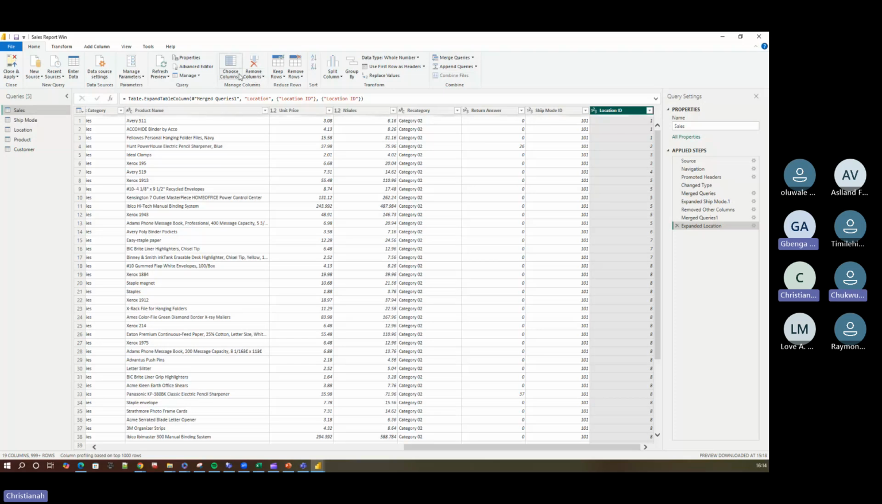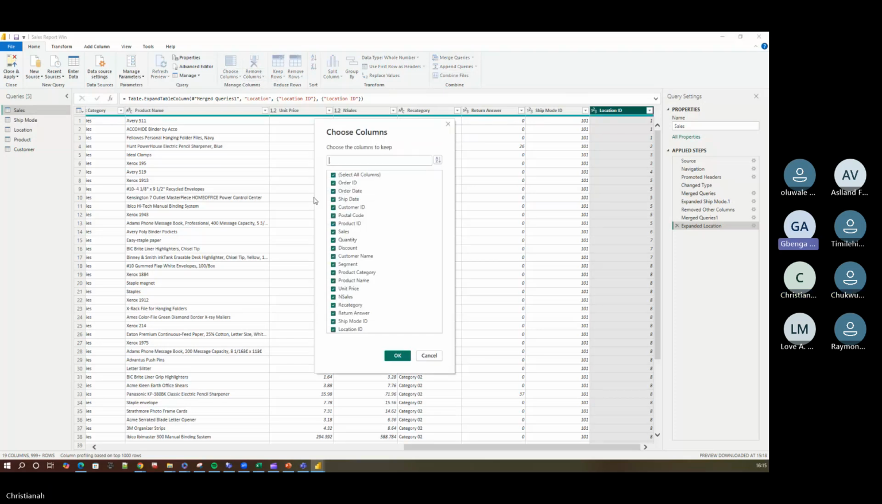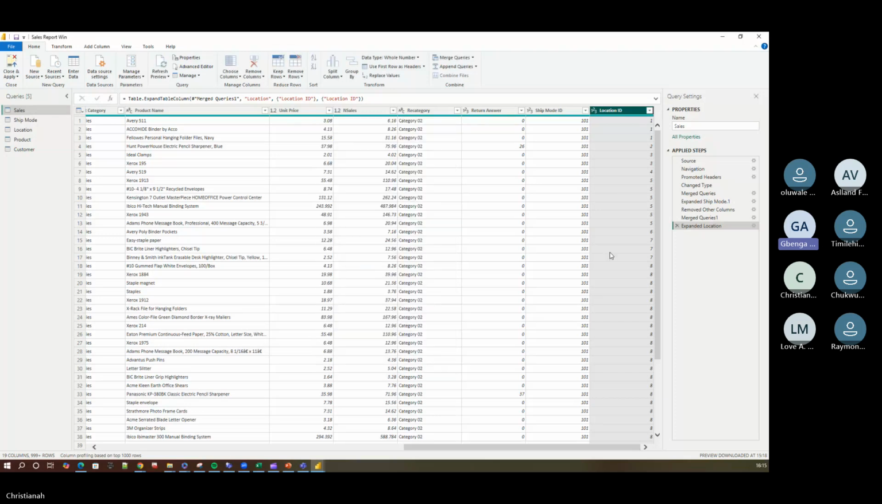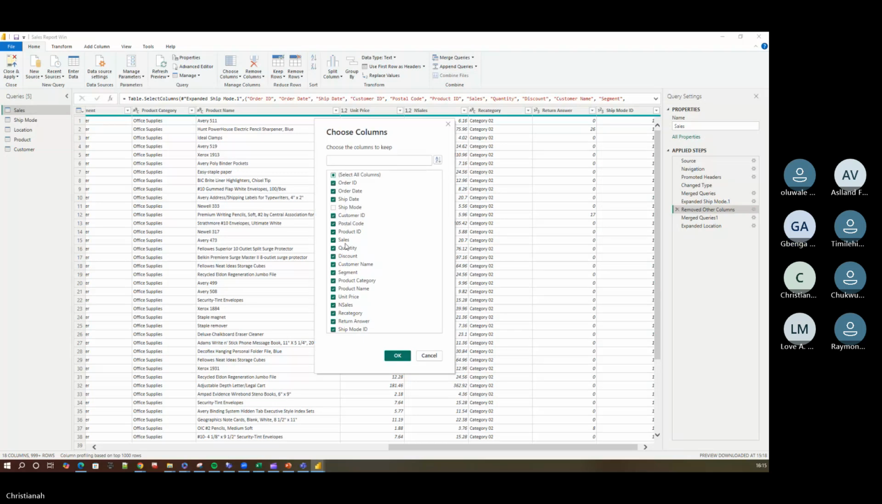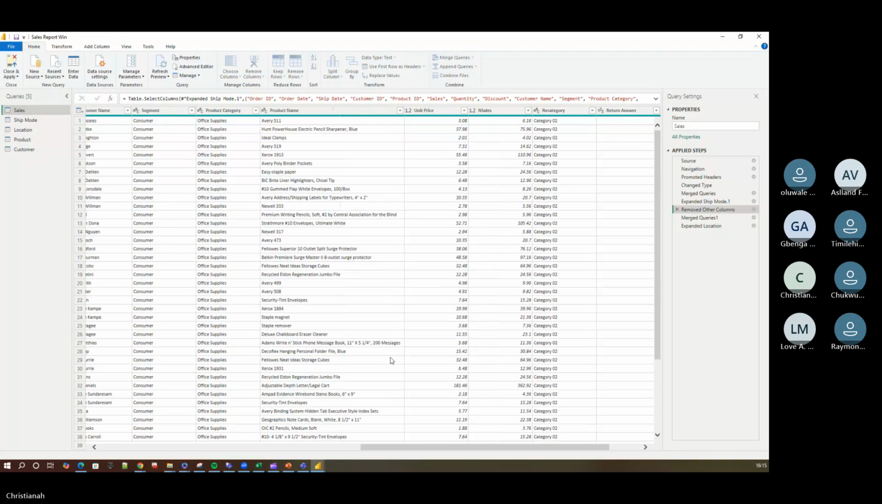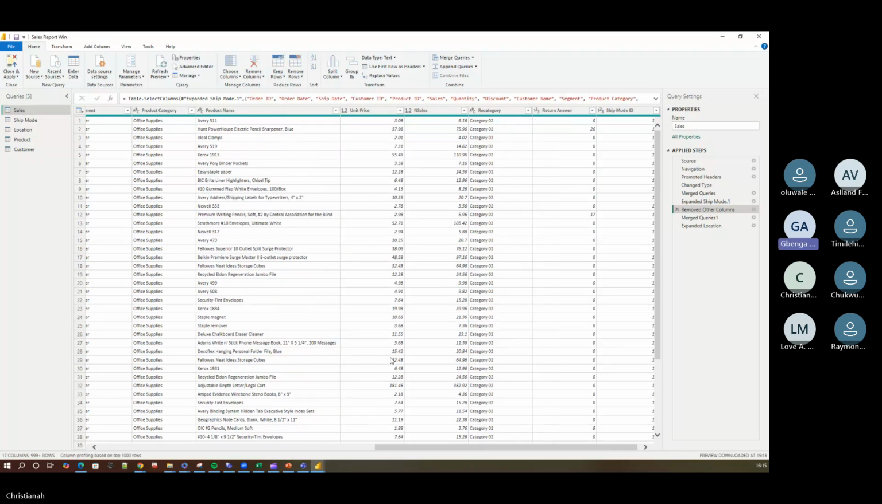Listen, don't use another remove columns step. That's not the way to do it, Christiana. You already have one remove other columns applied step. You just go back there. Then you go and remove the postal code. Exactly. Now go back to the last step.